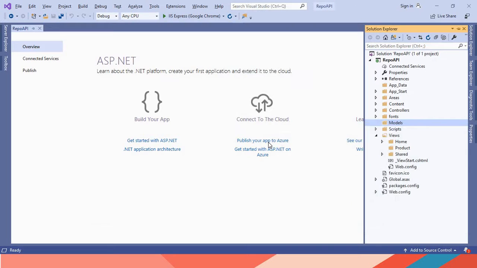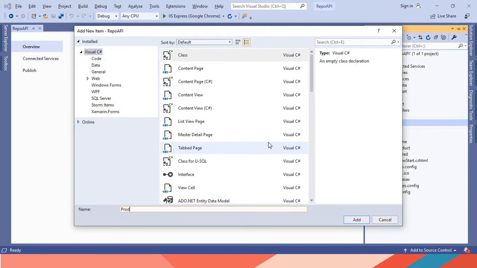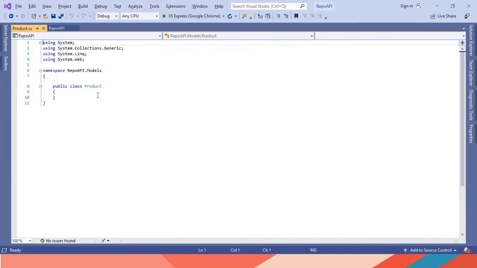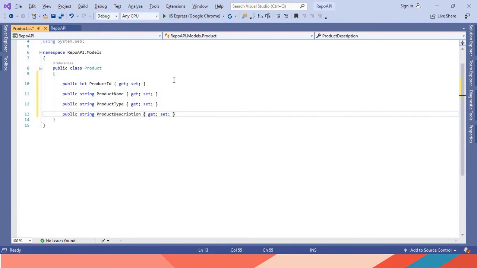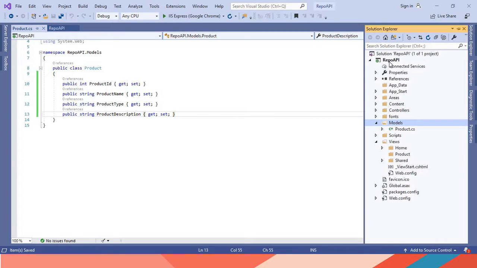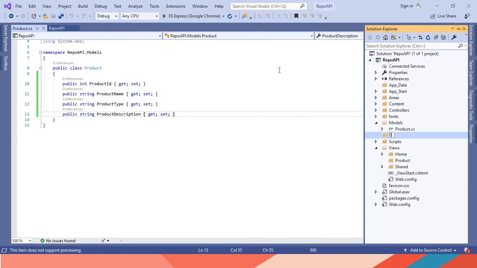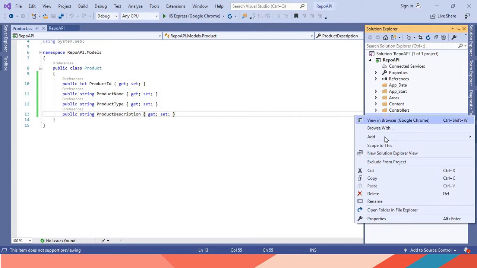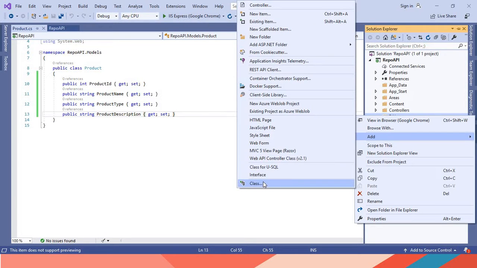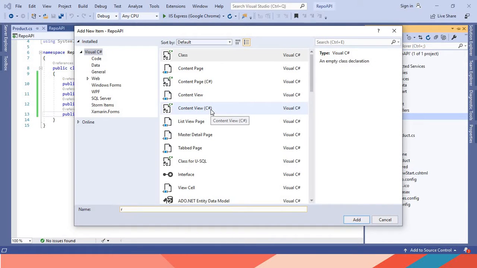Let's take a class and name it as Product. I will just paste the product properties. Okay. Now let's add the DB context. For that, let's add a folder. Name it as DataAccessLayer, and let's add the context file. Let's name it as RepoContext.